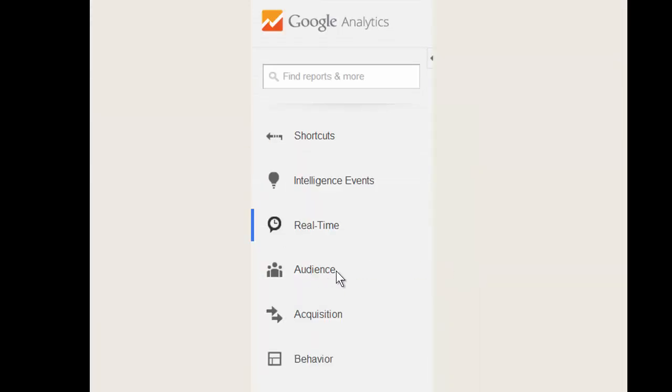In addition to the audience tab, there is a super important acquisition tab. The acquisition tab helps you understand where your visitors are coming from. So how do you acquire those visitors? Are they coming from search engines, or maybe from some other websites, or maybe people are directly typing the domain name? That's where the acquisition tab can help you.